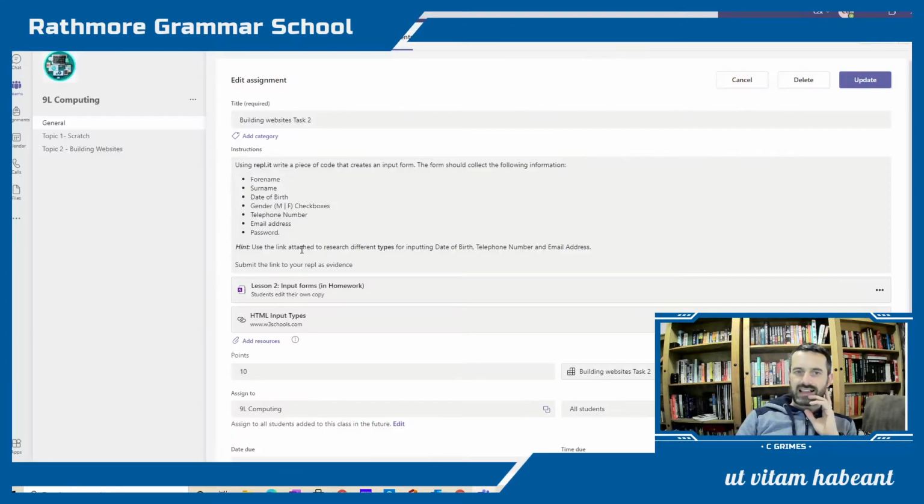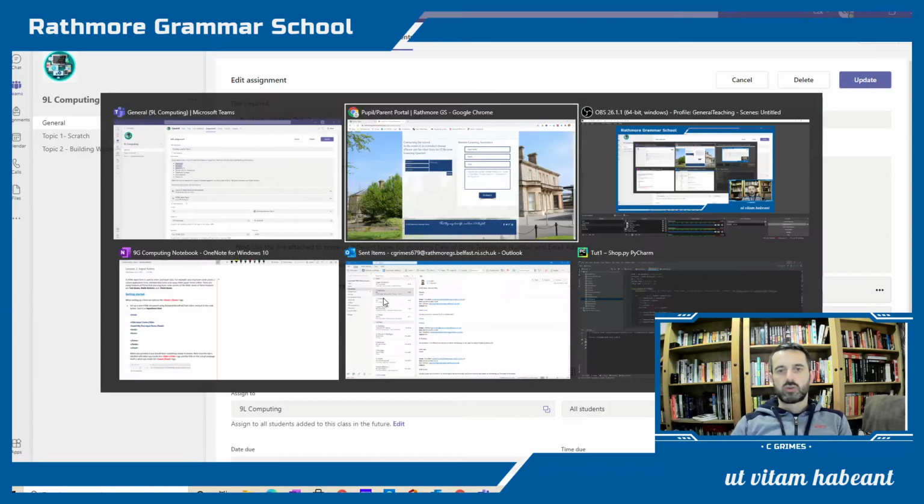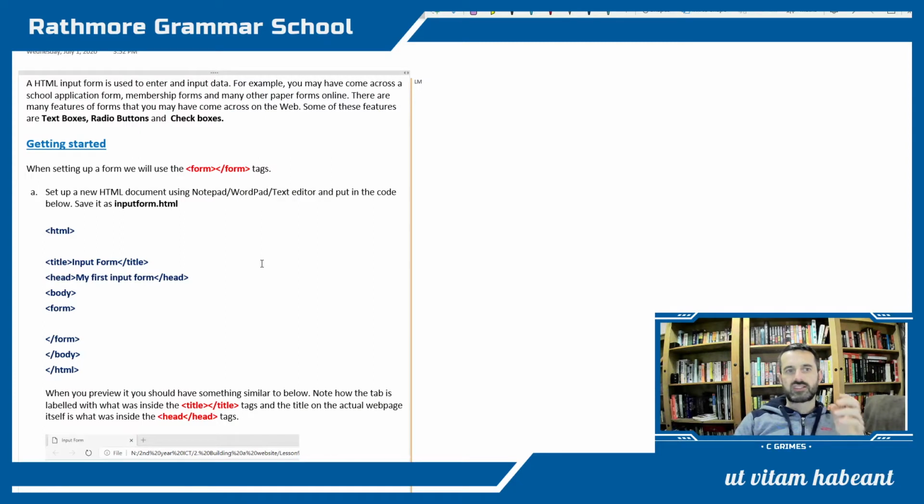So we go back to our task, and it clearly explains that you have to write a Replit script that contains a form that will have forename, surname, date of birth, etc. In order to do that, there's two resources provided. There's this notebook, which I'm going to be looking at now, and there's also an external hyperlink for additional information on forms. So between this video and your lesson notes, you should be able to complete this. Your lesson notes, if you open up your OneNote, explain in detail, and take you through a tutorial on how to set up your first form before you do the task, and that's where I'm going to begin.